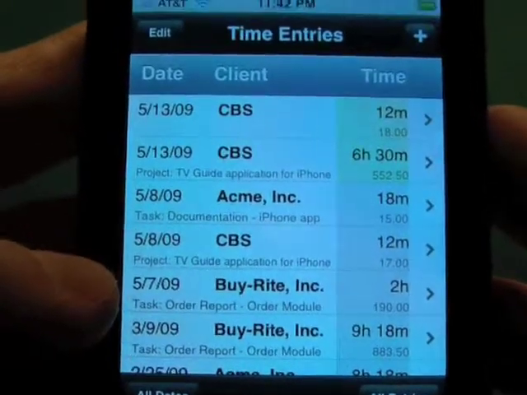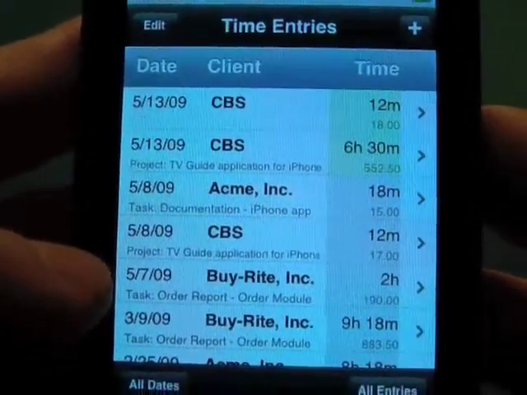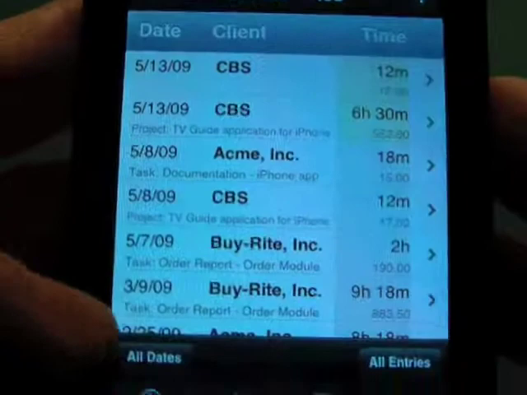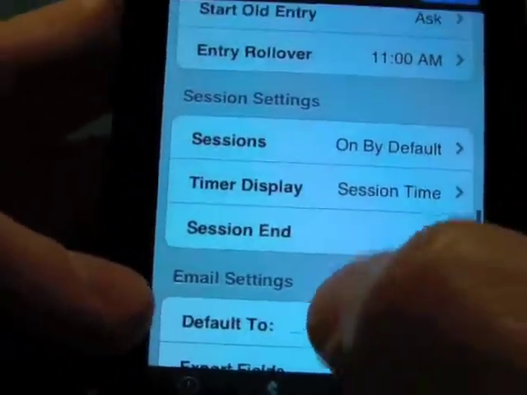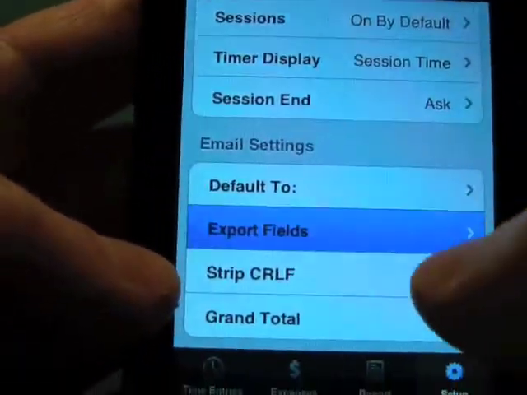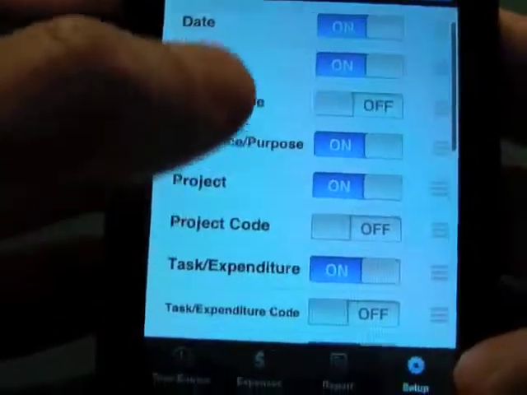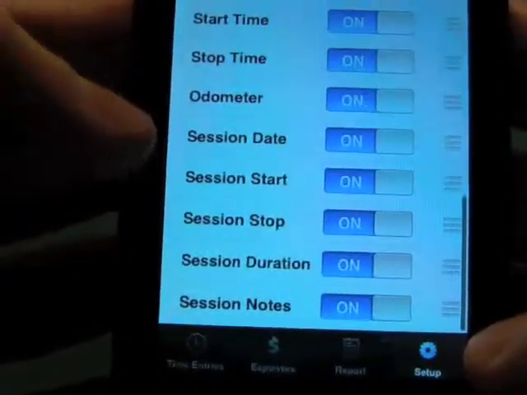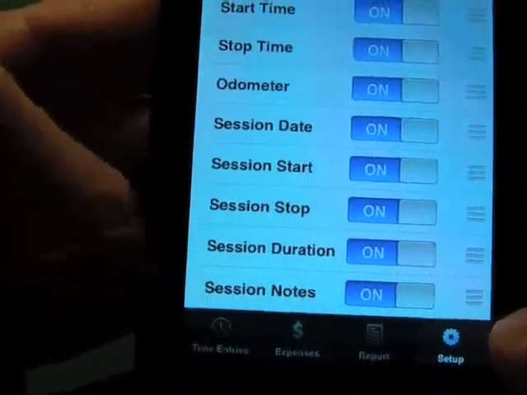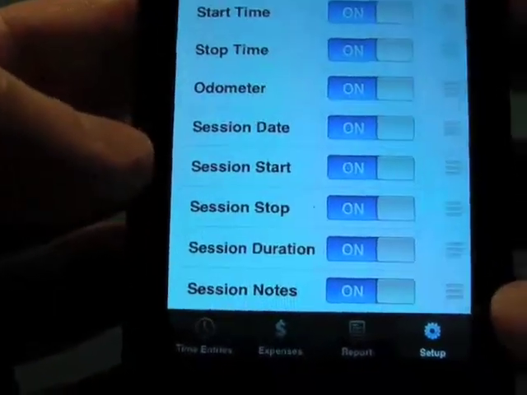Okay. So that pretty much wraps up sessions. Again, they can all be exported, and you can check to export those things in the export fields in the setup. We have all the session date, start, stop, duration, and the session notes.